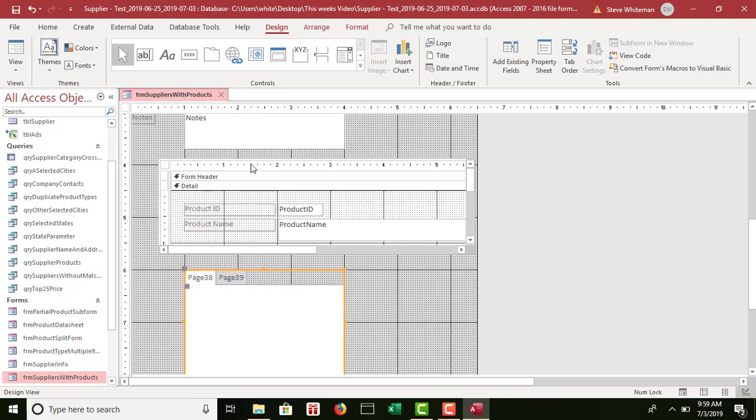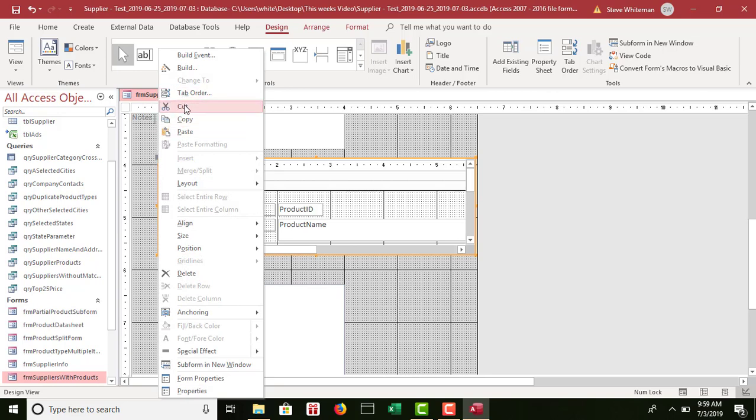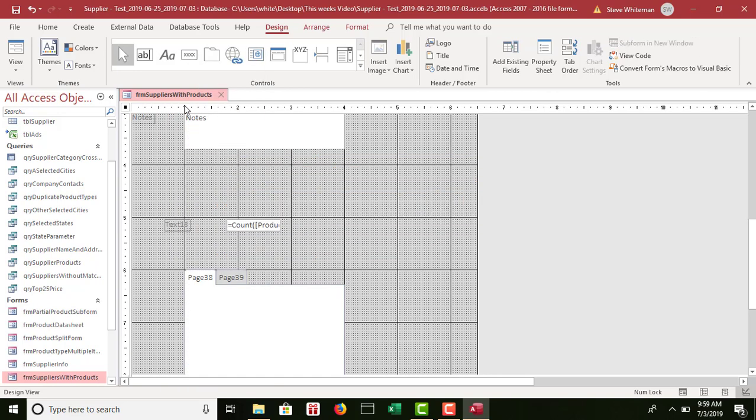So they wanted to have this subform added to the first page of my tab control, which is page 38. So make sure you have 38 selected here. I'm going to click on the edge of my subform so that I can right-click and do cut. I'm moving this, okay? And I'm going to come down to the first tab, page 38 for me.